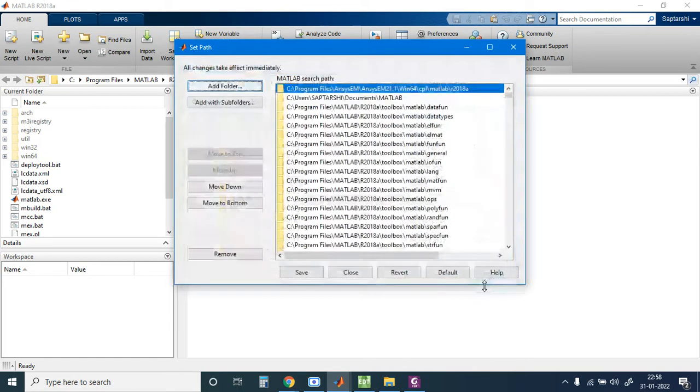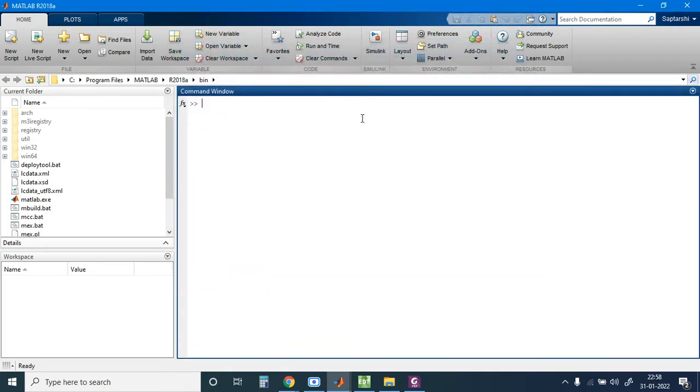Now, since I have already added the folder here, I am not adding it once again. You have to add it. You can see it's here. So that's a one-time process. You add it here and then save. Okay, so now MATLAB knows where Maxwell lies.